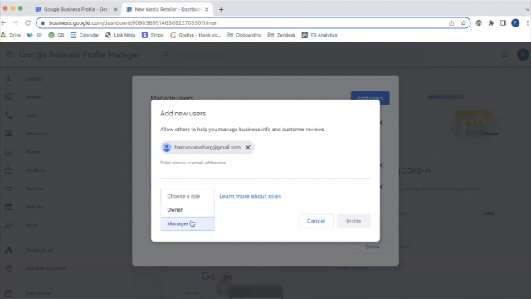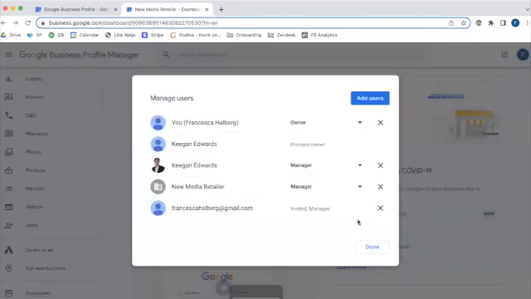I'll go ahead and select manager and click invite here. You will see that it now says invited, comma, manager, and I can hit done. Now, this person will need to accept the invitation that will have come to their email address in order to move forward with editing or making any changes to the Google Business Profile Manager.